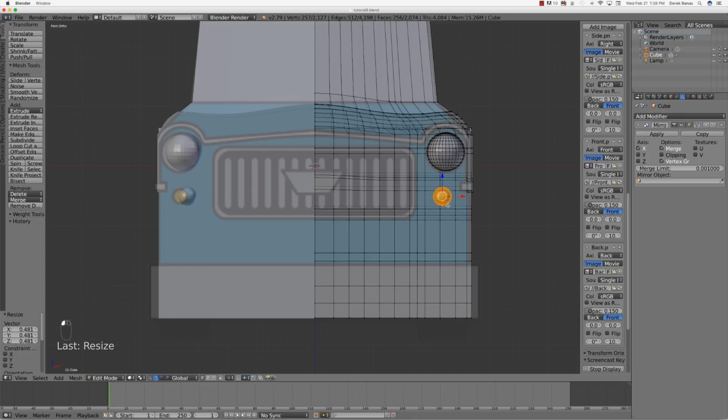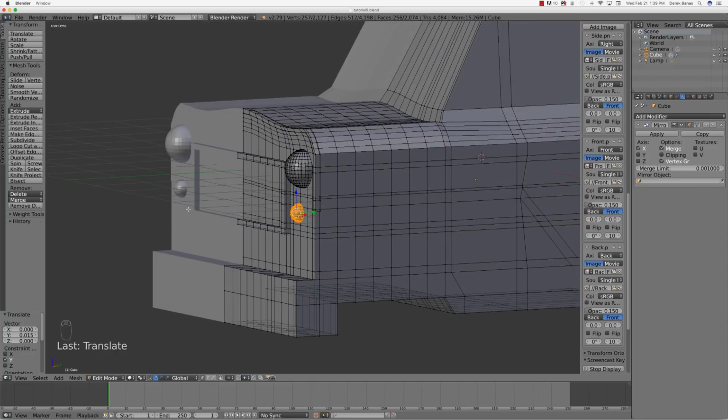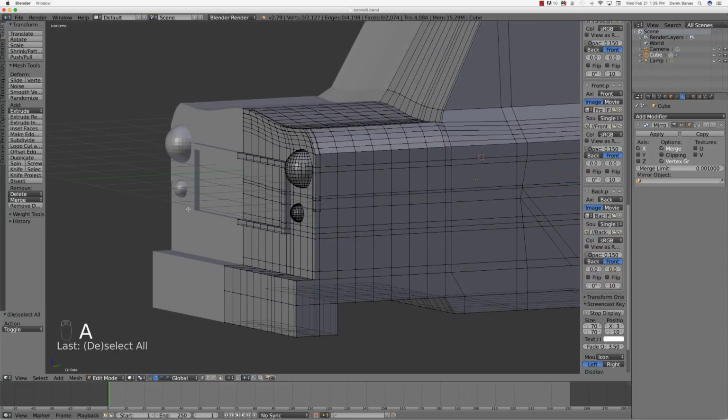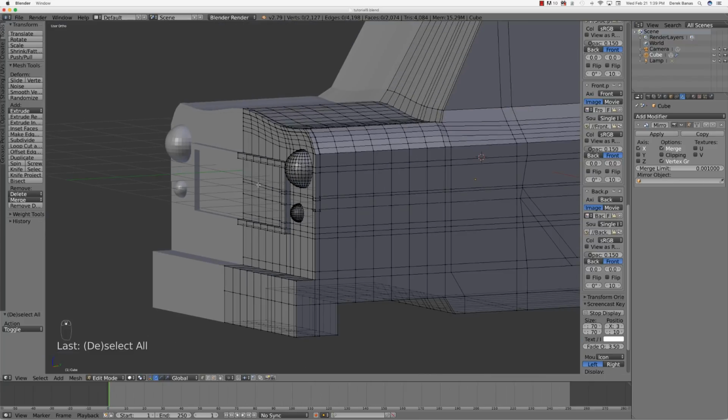Actually, thinking about it, I should have done way less vertices here, but that's all right. I mean, this is a tutorial. This is a learning process, and so that's perfectly fine the way that it is. And I think that's going to line up good, and that looks pretty good. Okay, so deselect with A. Yeah, definitely do less vertices than what I had here, and you would change that down here. I'll show you when I do the grill part of it.